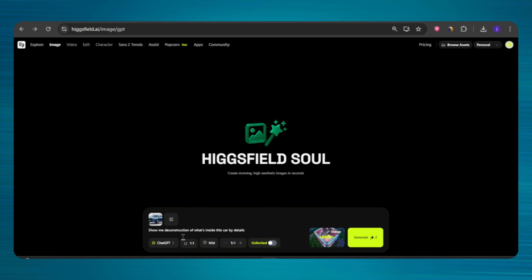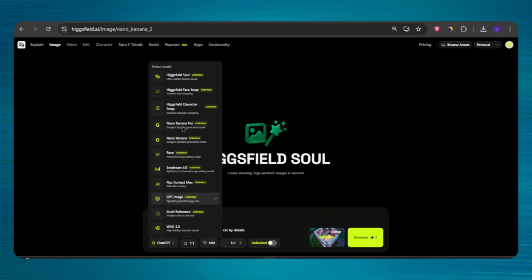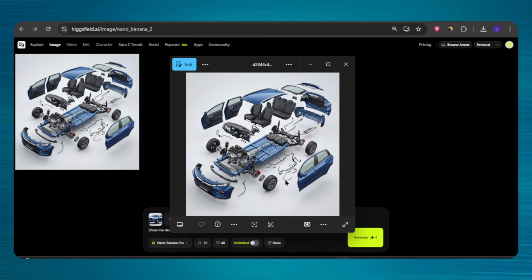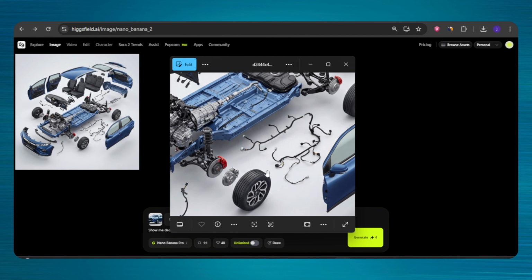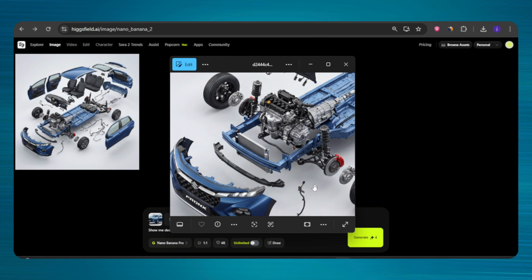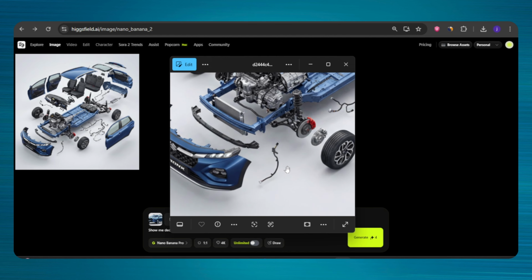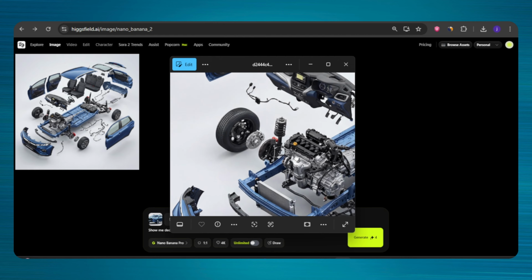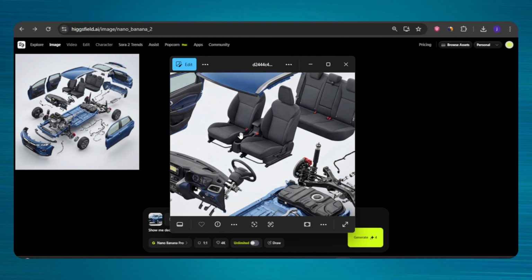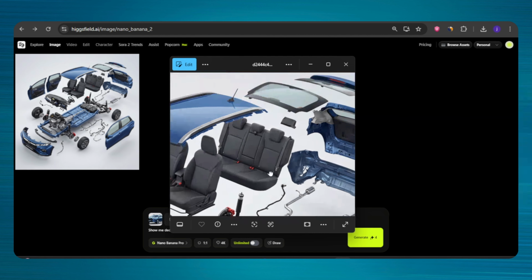To test that, I gave a prompt. Show me a deconstruction of what's inside this car with details. Now I'm selecting Nano Banana Pro and I'm hitting generate. And look at this. Let me zoom in so you can see it clearly. Just look at the detailing. The internal structure, the layering, the components, everything is laid out with such precision. It genuinely looks like a professional breakdown diagram. The clarity and the way it separates the parts visually is honestly amazing.